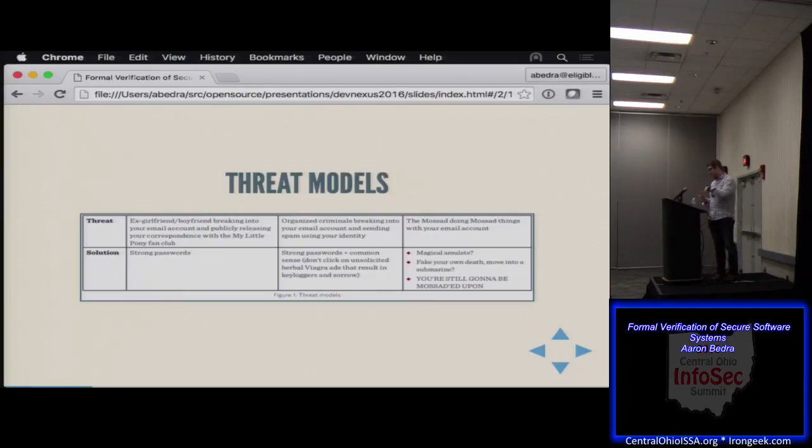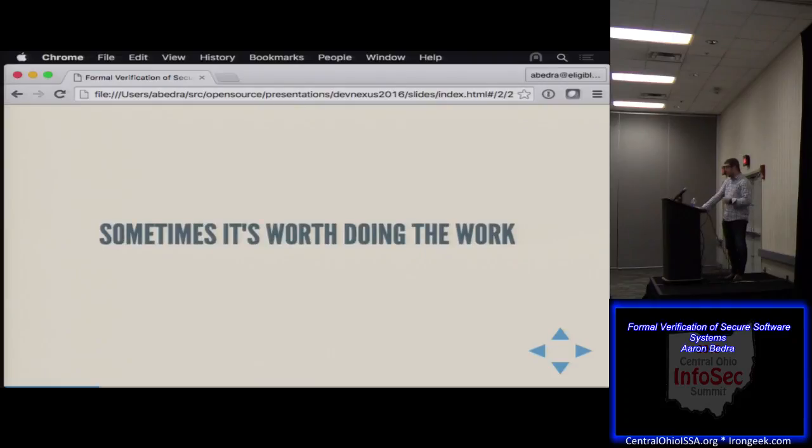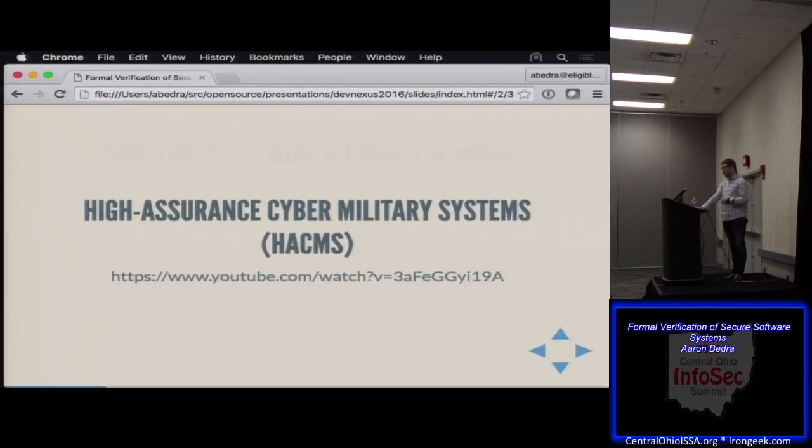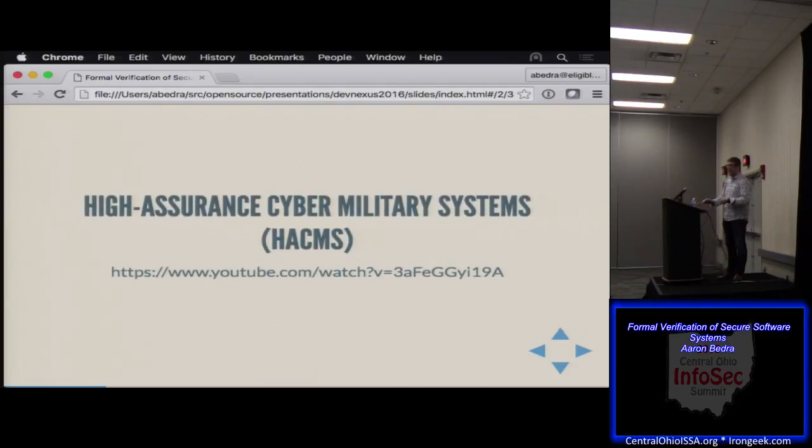I'll talk about a project shortly that did that, and that was their adversary. So sometimes it actually is worth doing the work. The project I'm talking about now is called HACMS. Has anybody ever seen or read about the HACMS projects from DARPA?